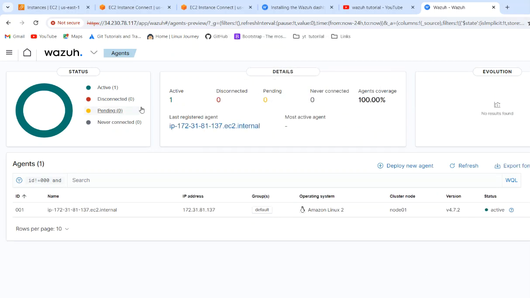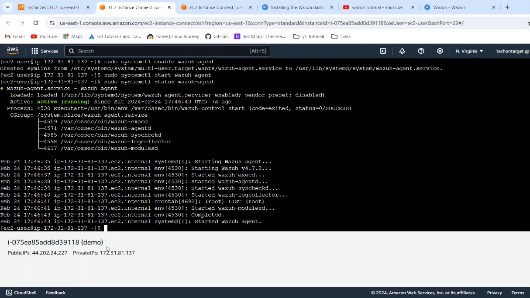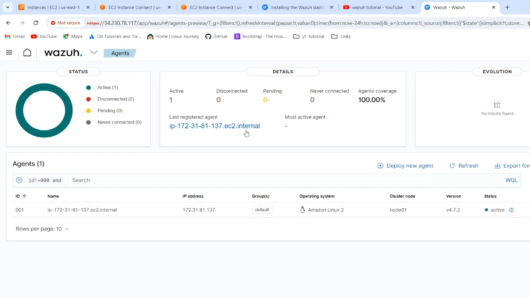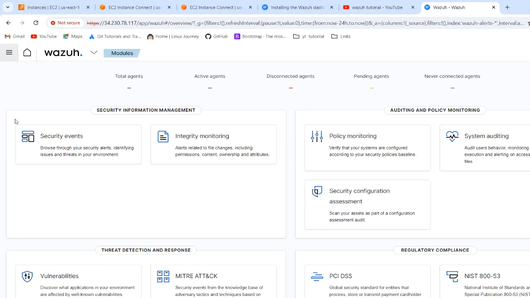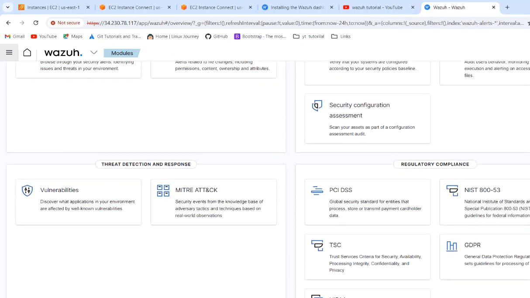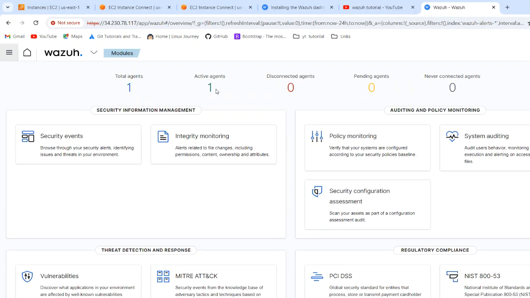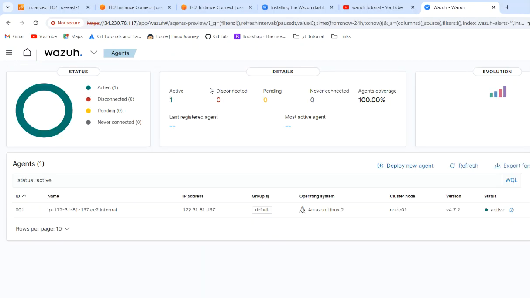And we have an agent active, one, last registered with IP 127.81.137. Okay, so the agent got registered, and here now you can see we have active agent as one.